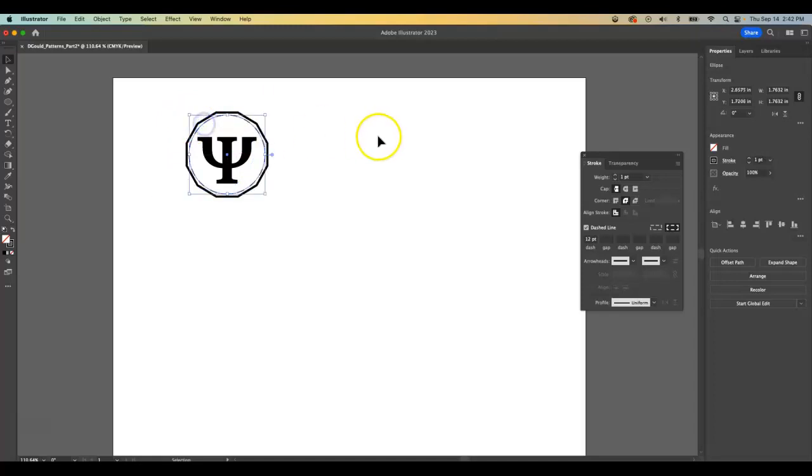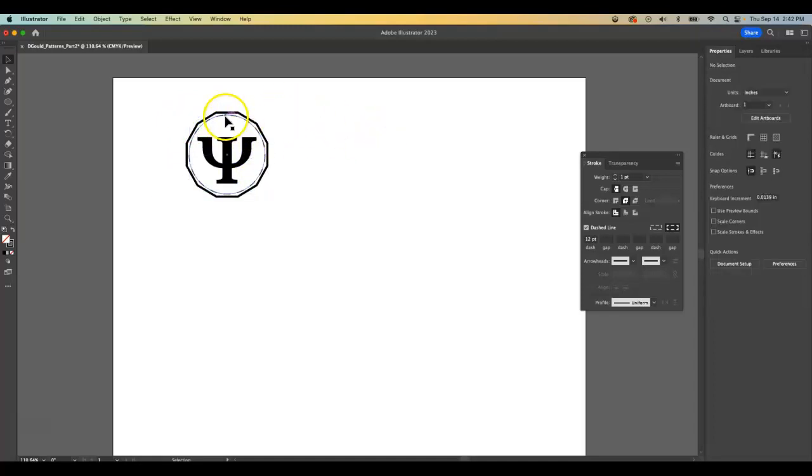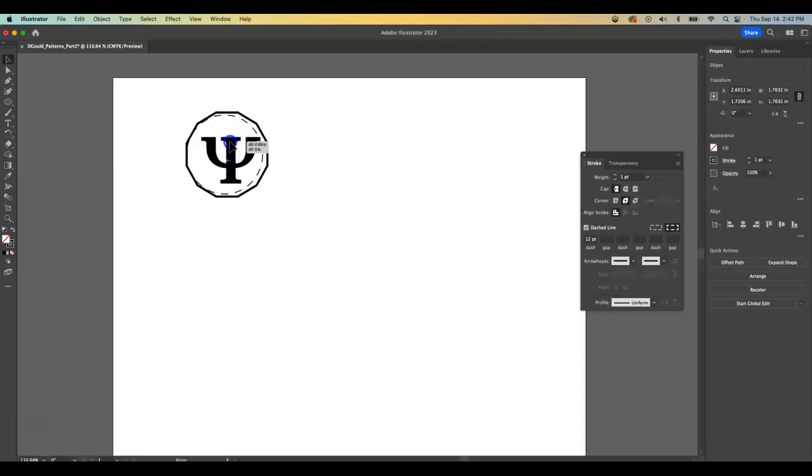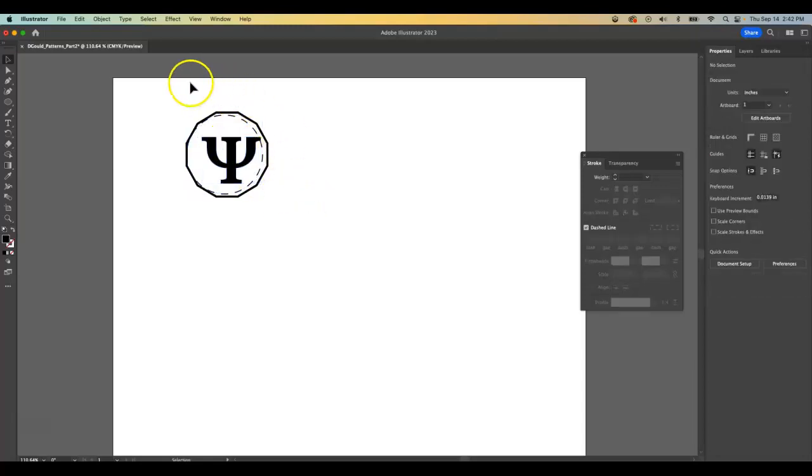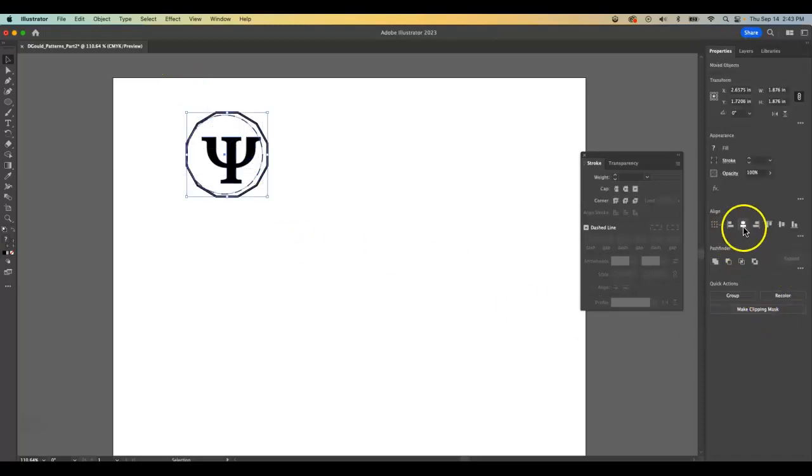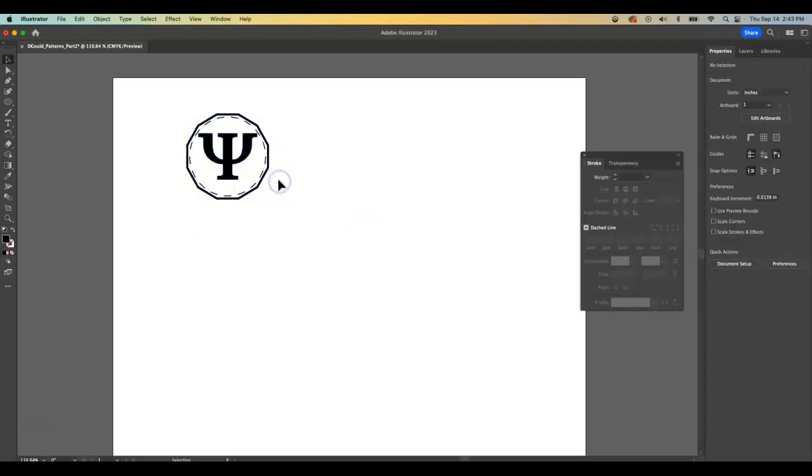And if you're ever struggling to line up your different options, let's say we have a piece here that's slightly off, maybe this is off a little bit here as well. You can always click and select all of these objects and use the alignment option here to align horizontally as well as aligning vertically, and that will position all of those elements in alignment.